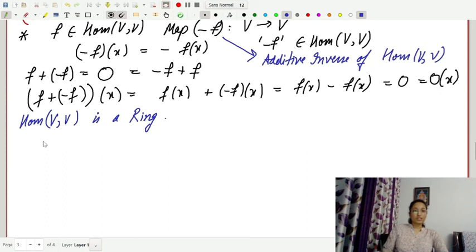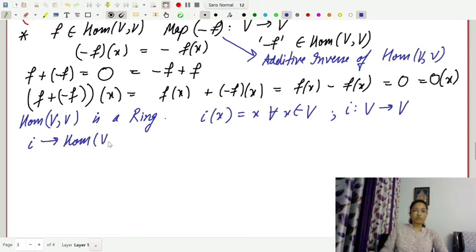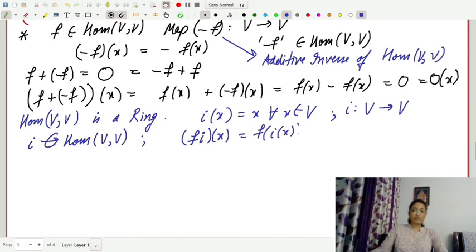Now, to show unity, we take an identity map I such that I(x) is equal to x for all x belonging to V, where I is a map from V to V. It can be easily shown that it is a homomorphism from V to V, therefore it belongs to Hom(V, V). And to show that it is a unity, we take that (f I)(x) is equal to f(I(x)), which in turn is equal to f(x). And similarly, (I f)(x) is equal to I(f(x)).